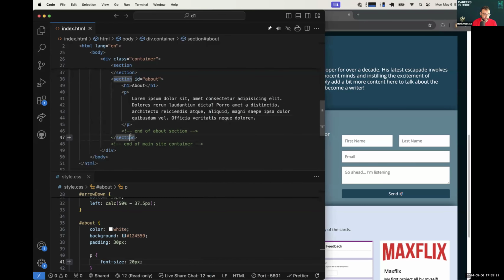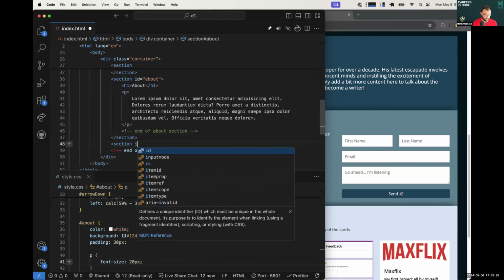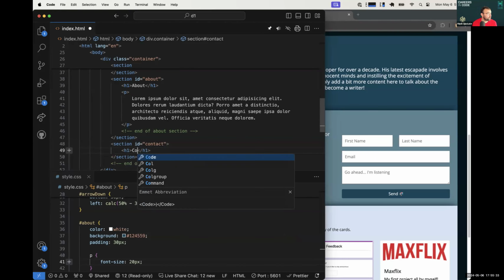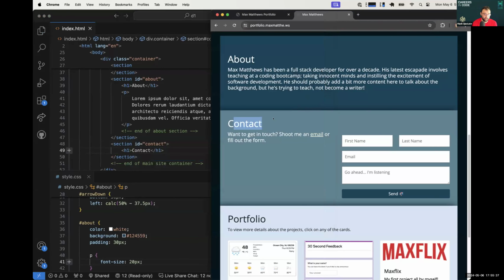So I need to come outside of my section and make a new section. The ID will be contact. And then I'm going to get my layout going on. So I will do an H1 with the word contact. And then I'm going to look at this and I'm going to go, all right, I got things on the left and I got things on the right. And they look like they're evenly split between the two of those.